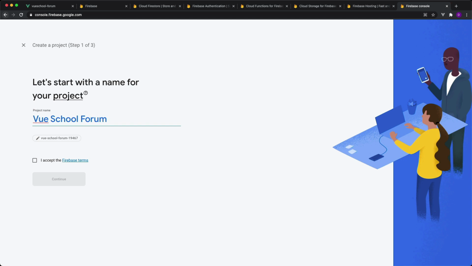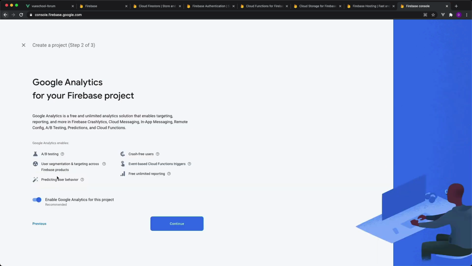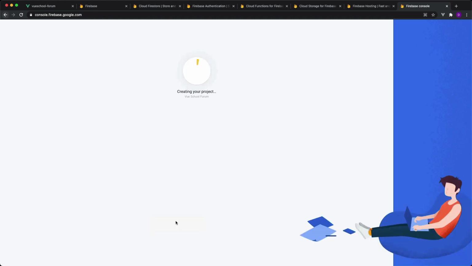Accept the Firebase terms. And then click Continue. We don't need any analytics, so let's just toggle that off for now. And click Create Project. It might take just a few moments for the project to be created. After the project is finished being created, click Continue.